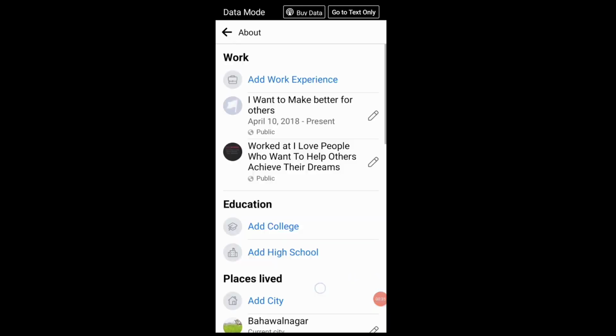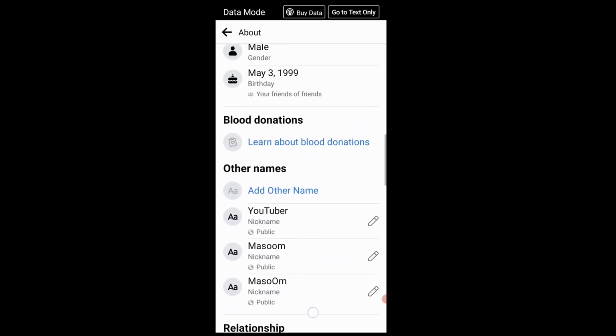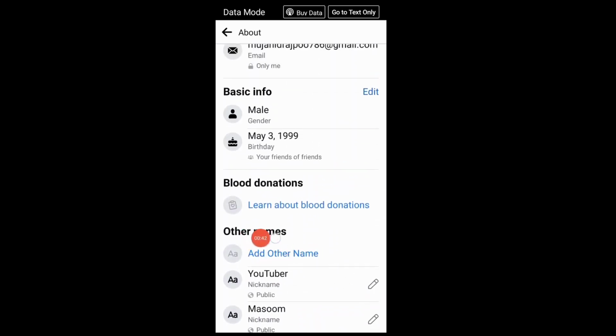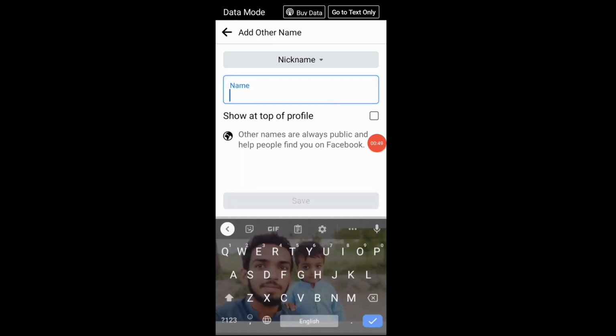Just click on. Here you can see different options. Just scroll down. Here you can see other name. Click on add other name. Just click on add other name. Here you can see, add your nickname in Facebook.